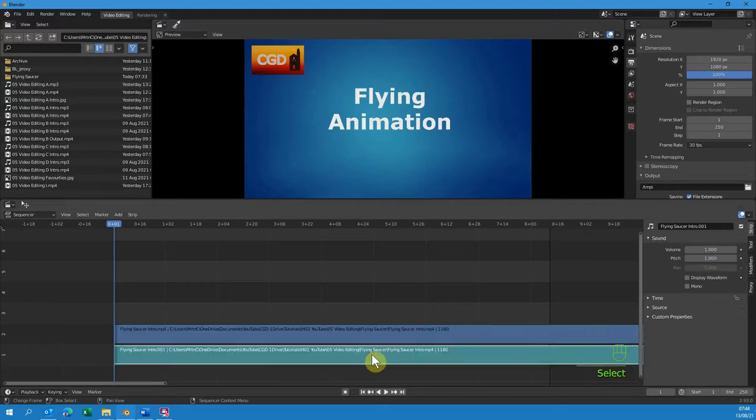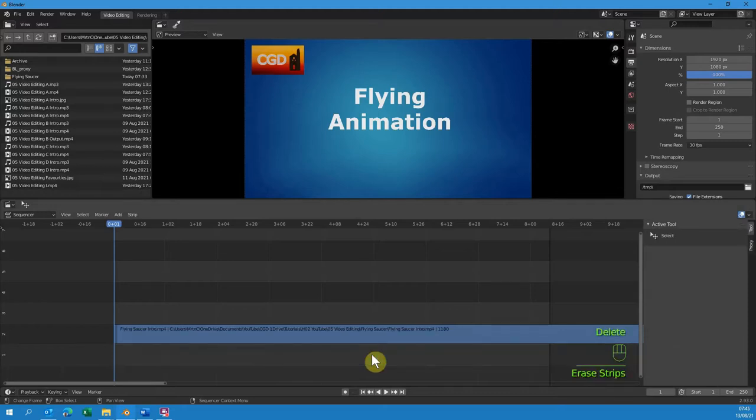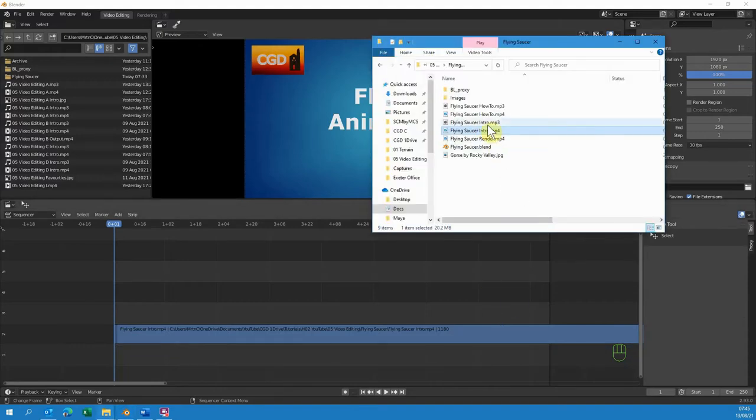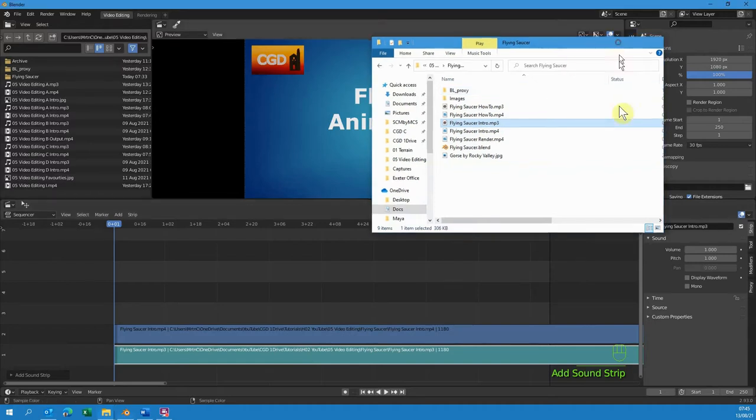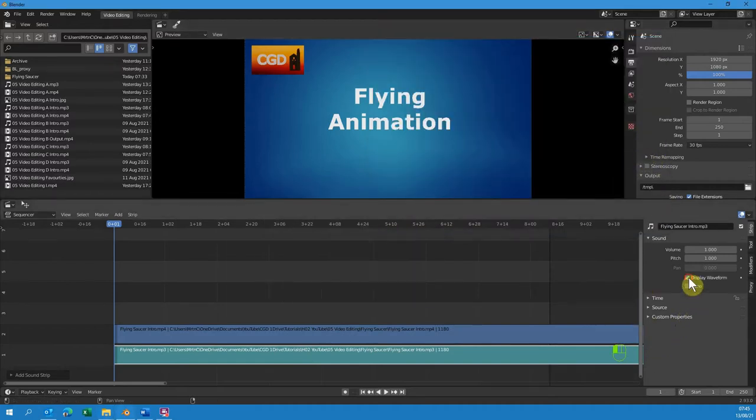So that proxy is now finished, so we can actually delete that one because that's the uncleaned version. We can pull in our clean one. There we go. And I like to display the waveform so I can see where everything is.